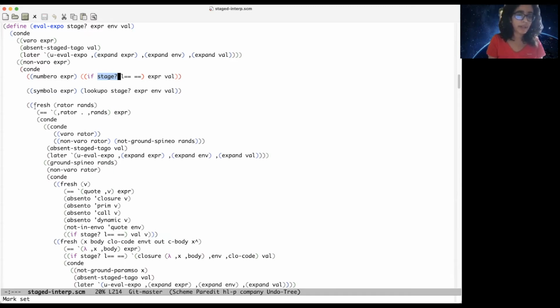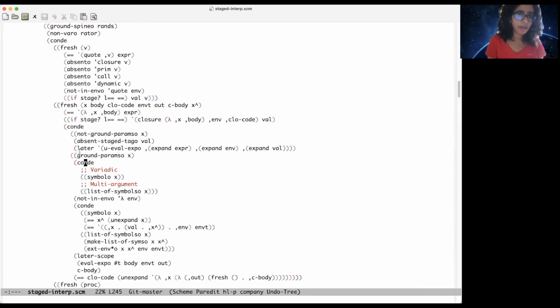Now, the rest of the staged code is referring to the case where we have a rator and rands. And now we have to consolidate the cases that are in the normal interpreter because we want to make sure that there's only one deterministic answer. So for example, here we check that the rands have a ground spine. Otherwise, you have a way to go non-deterministic. Or here, we check that the parameters are ground.